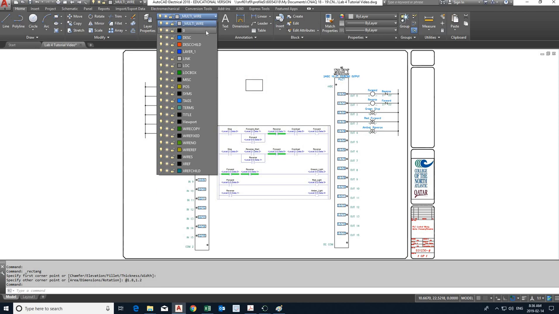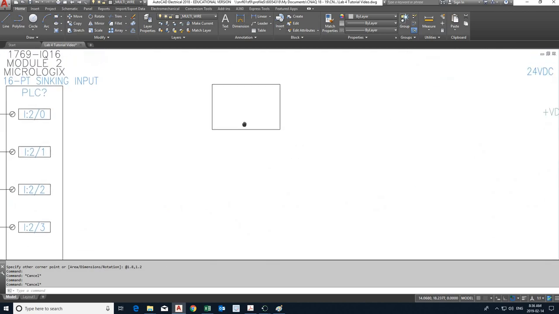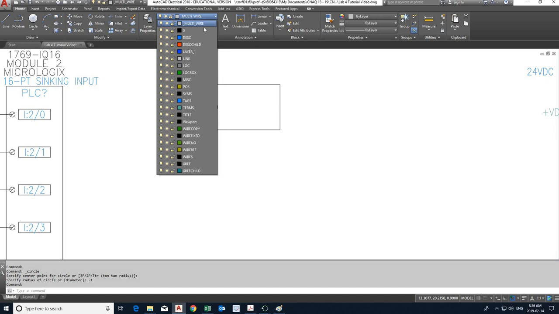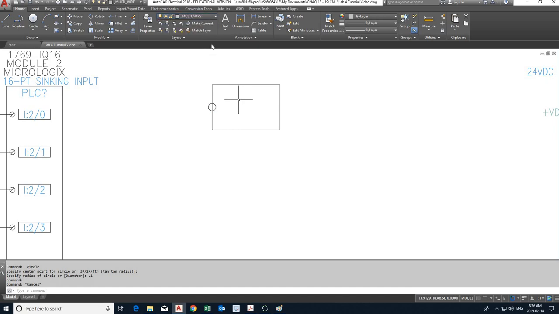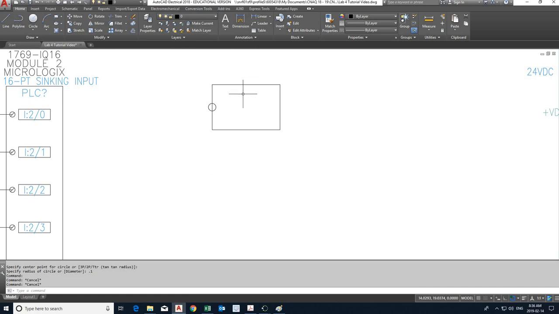Let's put it on layer 0. Anything that has wires which are not clear, just put it on layer 0. Okay? Now let's zoom in a little bit. And let's make a circle at the middle of the left line. And then 0.1, enter. That's my terminal. Okay, let's put it on 0. And after that, I'm going to make my layer 0 current, so I don't have to be doing this.